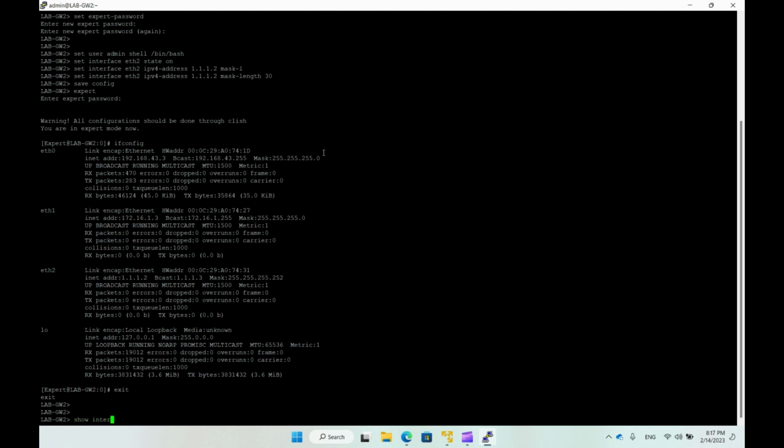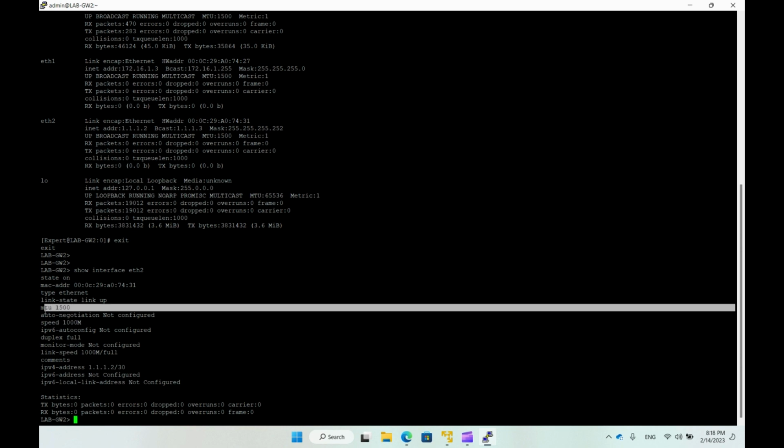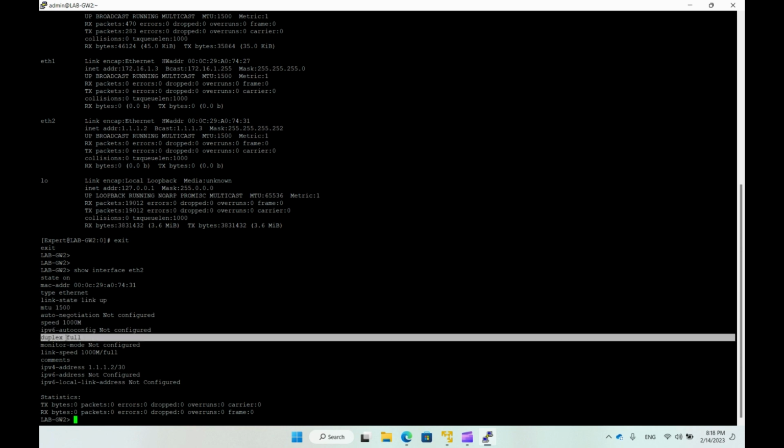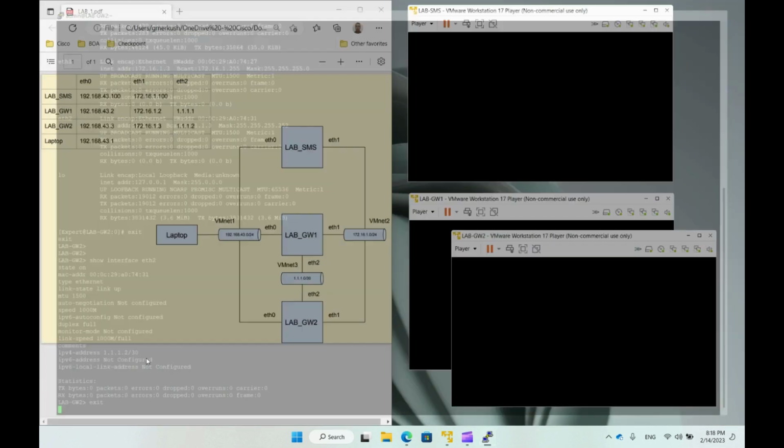You can do show interface Ethernet 2, and it will show you basically the same information but in a more readable format. Here you also see the state, you see the MAC address here and here. You have the MTU, link state, speed, duplex, everything. Okay, good.